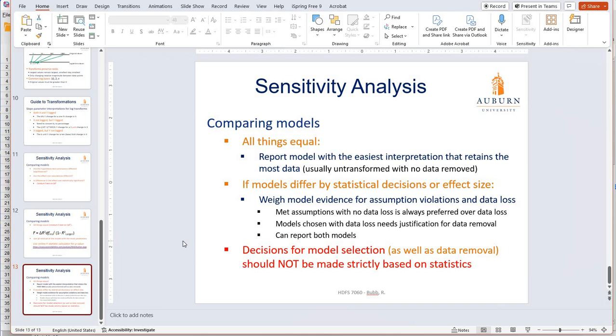Because those R-squared values and those significant predictors may not hold if we meet the assumptions of the test, right? And so assumption violations and data loss should be driving our decision on which model is best, not R-squared values. Okay, so if we have models that meet the assumptions with no data loss, then that is preferred over models that meet the assumptions with data loss, right? So we give preference to no data loss over data loss. We also give preference to more assumptions that are met. I think that goes without saying.